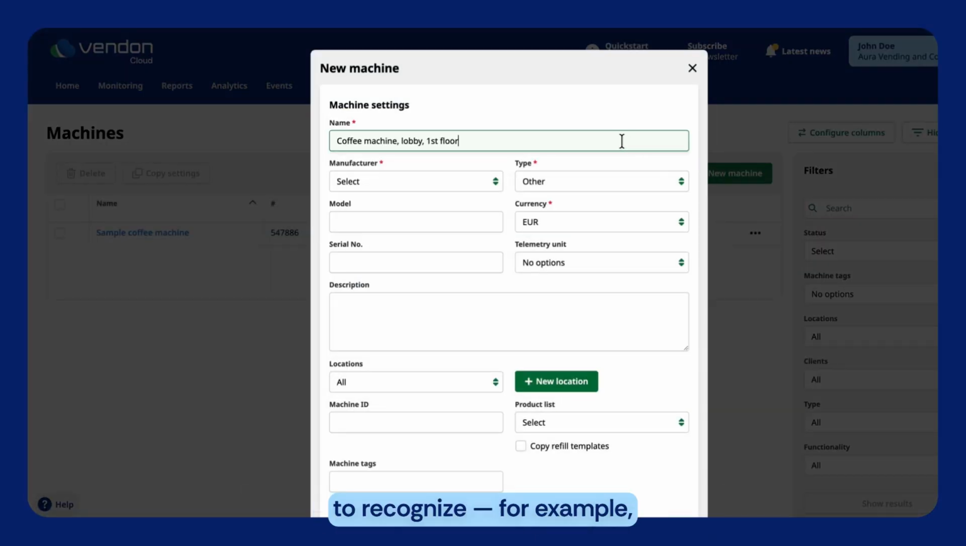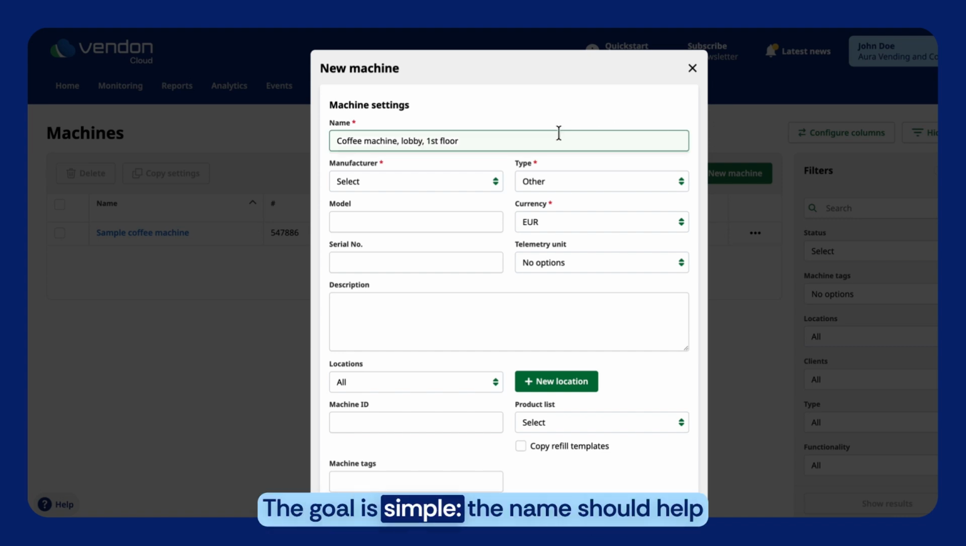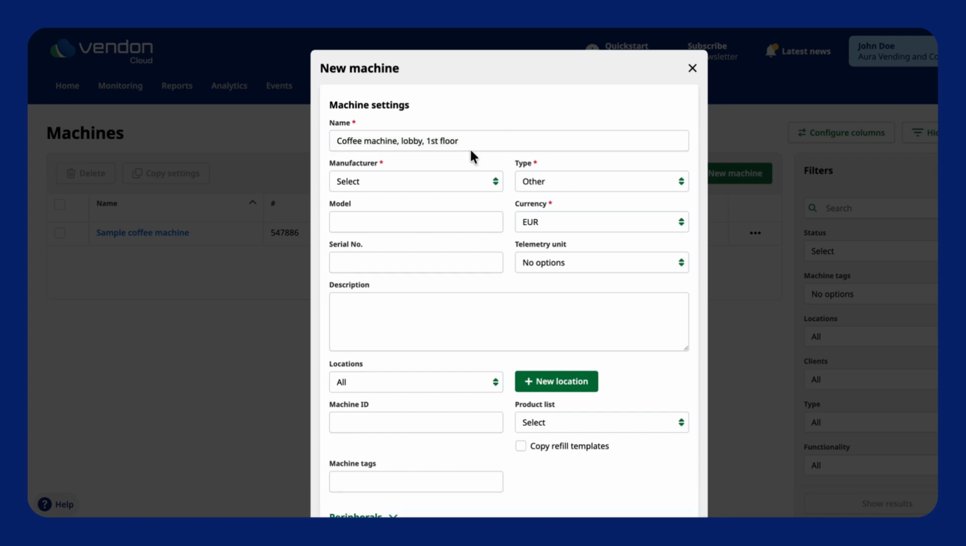Choose something that's easy to recognize, for example, coffee machine, lobby, first floor. You can also use internal codes or serial numbers if that's how your machines are identified. The goal is simple. The name should help you quickly understand which machine it is.